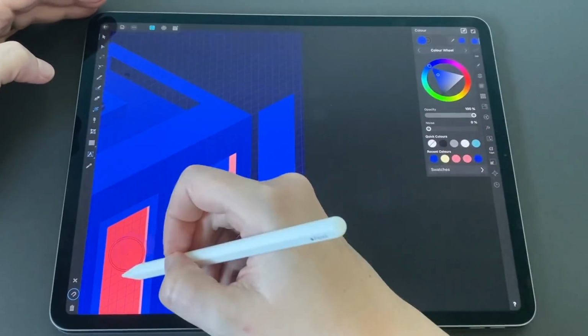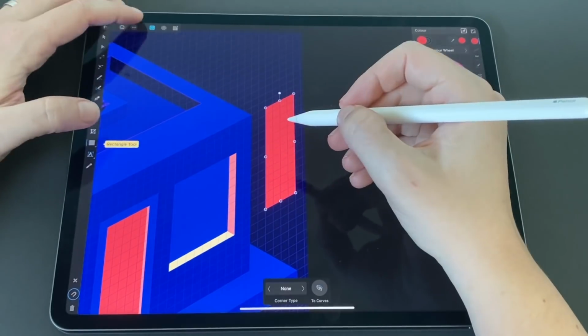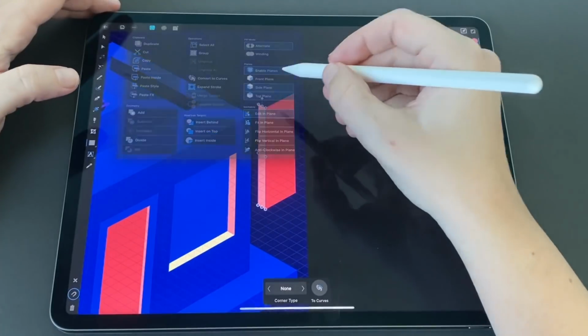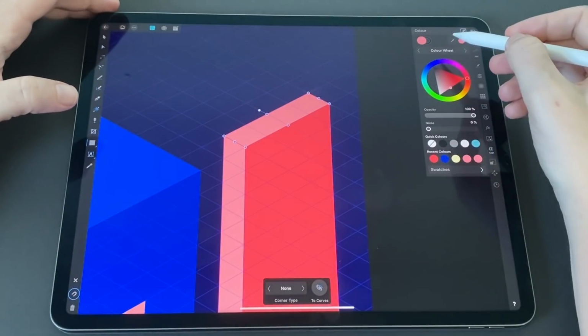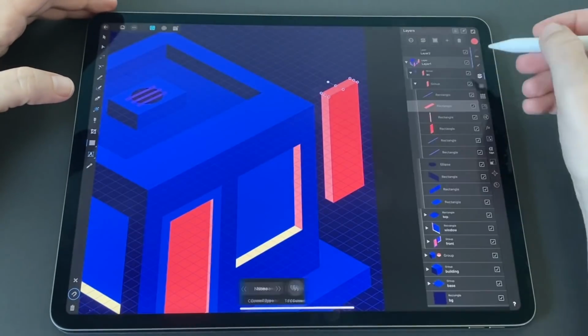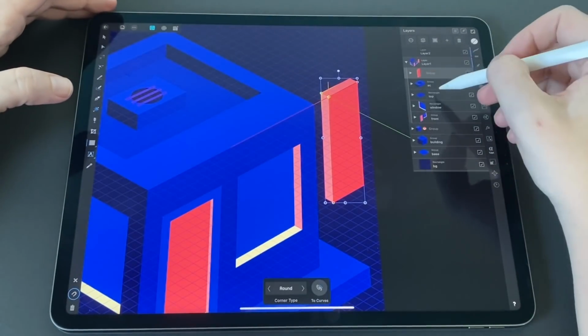So now that I have more or less a basis for the building, I'm gonna start adding more and more details. First, I'm gonna add a sign for the store. Again, using the same tools.